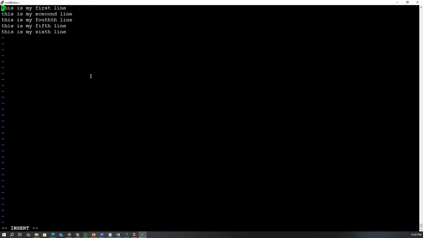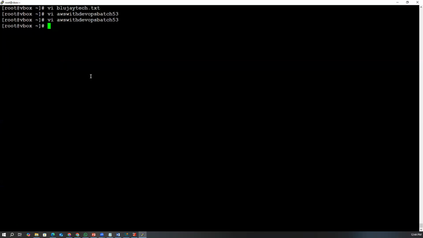So insert: again you are going from command mode to insert mode. So then, this is my seventh line. This is my eighth line. This is my ninth line. This is my tenth line. Okay. I created a 10 lines file. Okay. I created the file again and I modified the file.